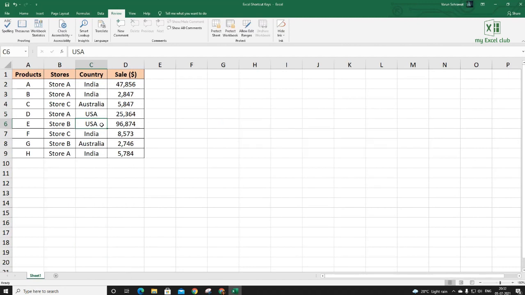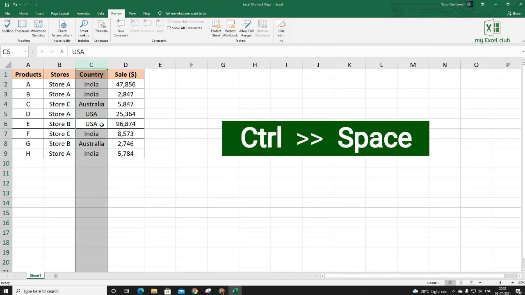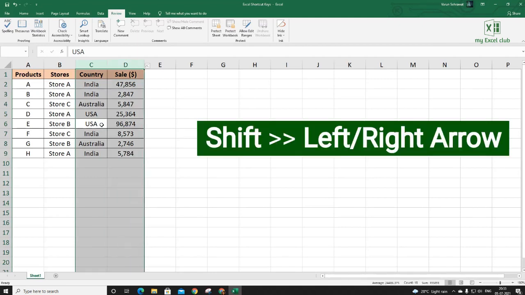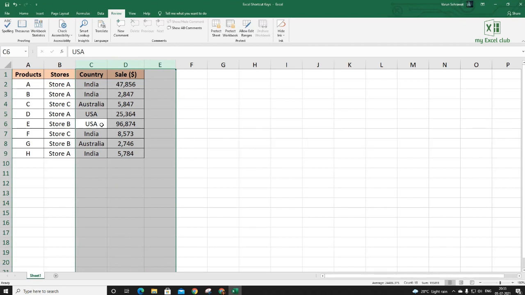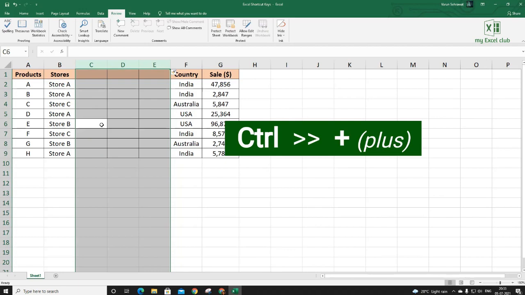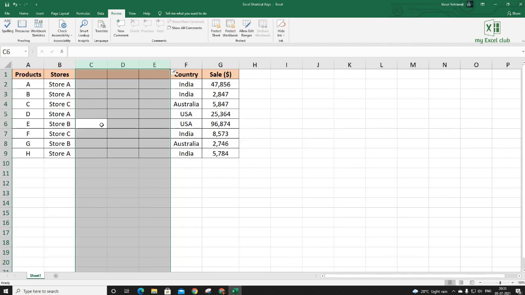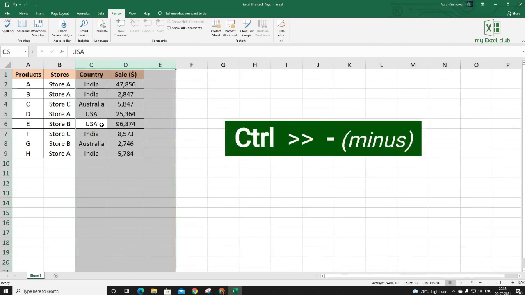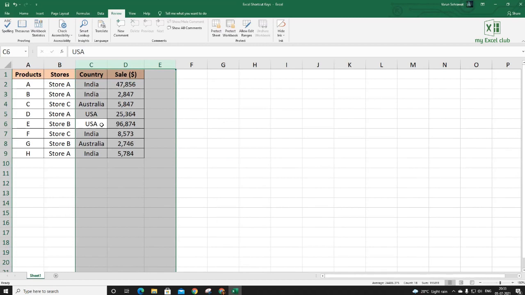To insert multiple columns in one go, the method is the same as we did for rows. So highlight the multiple columns first. Here I will press Ctrl and Space key and then Shift and left or right arrow key from your keyboard. I'm highlighting 3 columns here and then press Ctrl and plus key from your keyboard. It will insert 3 columns in one go. To delete the columns, highlight the columns again by Ctrl and Space bar, Shift and arrow keys, and then press Ctrl and minus key from your keyboard. It will delete the highlighted columns for you.